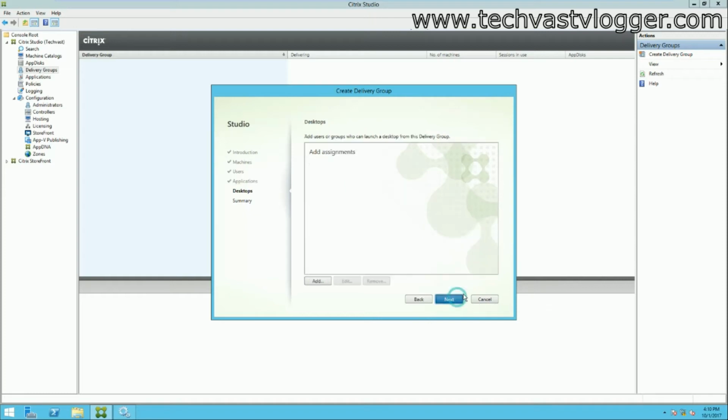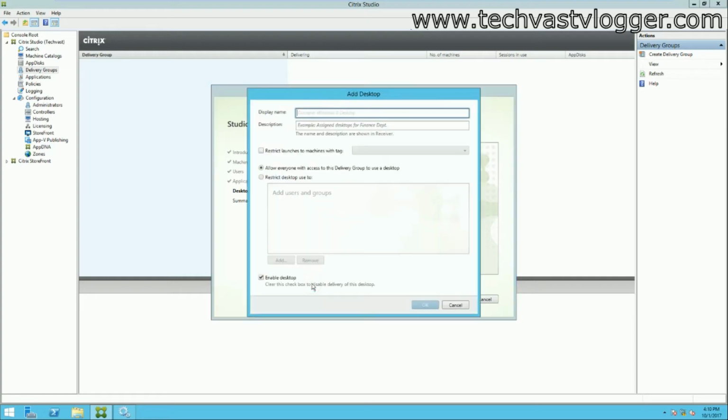Hit next. Now from here you can set up your desktop as well. Let's create one because I want to give the typical VDI experience to the users here. I would like to give them one desktop and under it a few applications with Citrix itself. So I would like to give it the name Windows 8 Desktop.